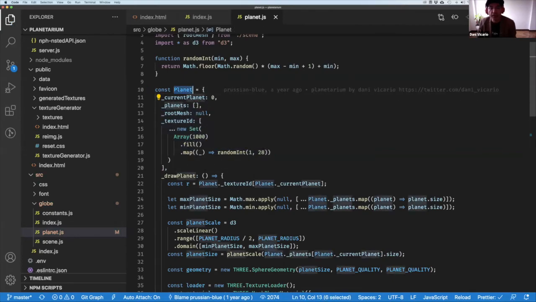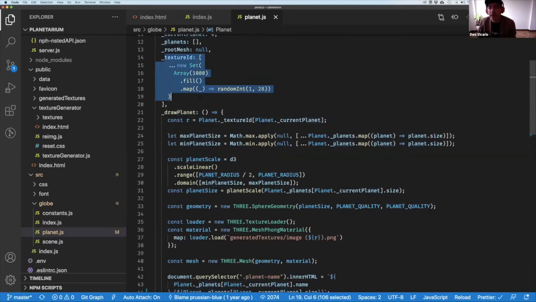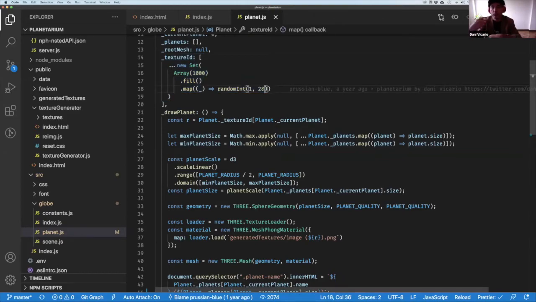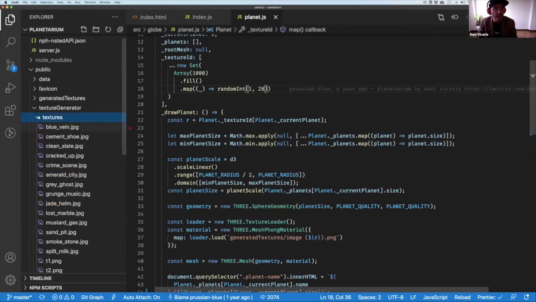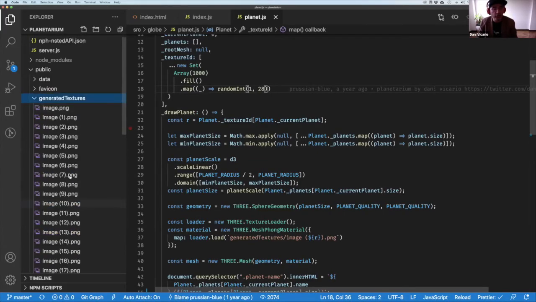So the planet class, what it does is here I create random textures. Because I have 28 random textures, I sort them in random ways. So I create different numbers. That way, every time you reload this, it's a different texture, see? Always different. And it's loading then from this generated textures folder randomly, in random order.